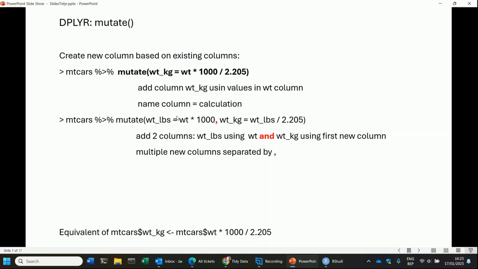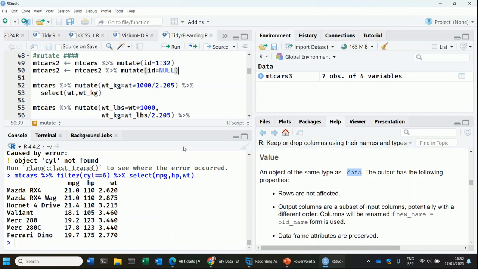You can generate multiple columns at the same time by separating them with a comma, and R will process them from left to right. So it will first generate this new column, and then it will generate this one. So that means that here in the second column that will be generated, you can use the values that were generated previously in the first column, but not vice versa.